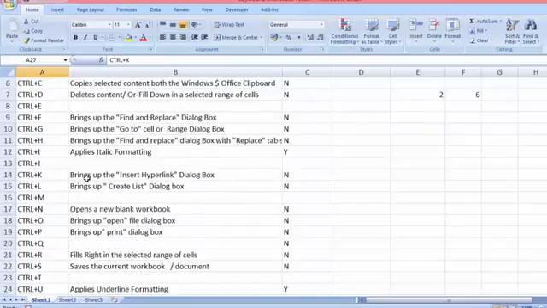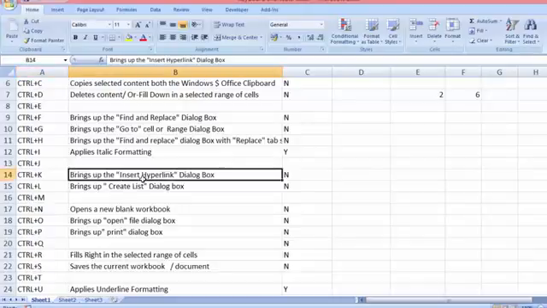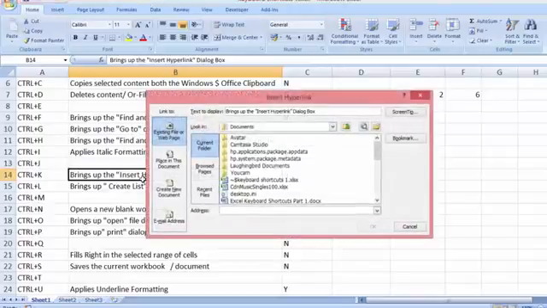Now let's see what we have here. Let's go to Control K. Control K will bring up the insert hyperlink dialog box. So let's press Control K. With this, you can link the cell with another workbook like this one, or a website link, email address, or you can place a document in it, and so on.